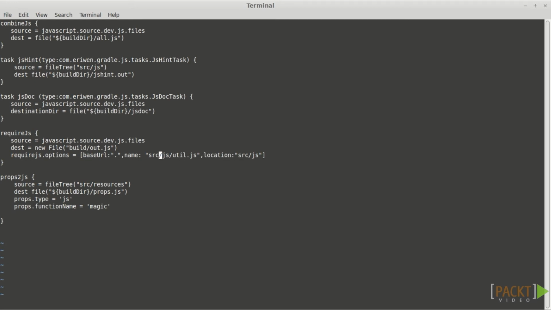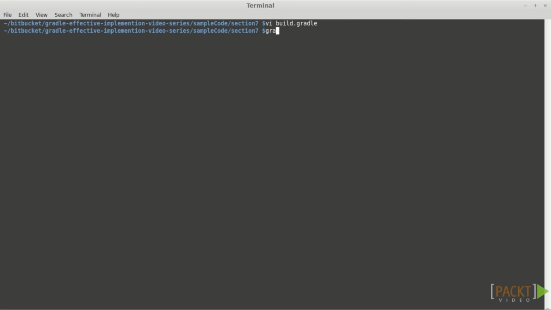It looks like they've kind of merged the name and the main properties together. So for name, you need to give it the path to the JavaScript file as well. And location is, I think, a little bit of syntactic sugar at this point, since they've combined those in the plugin itself. Let's go ahead and run this and see what happens. We just run our require.js task.